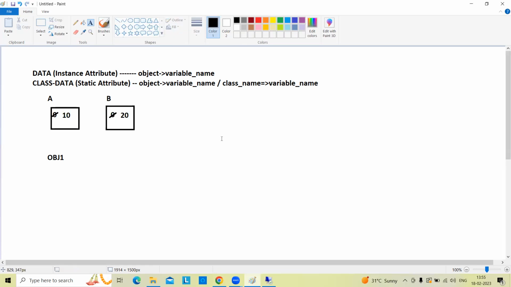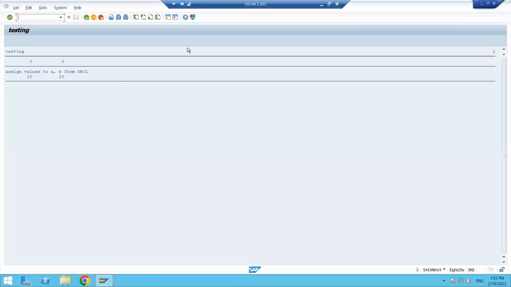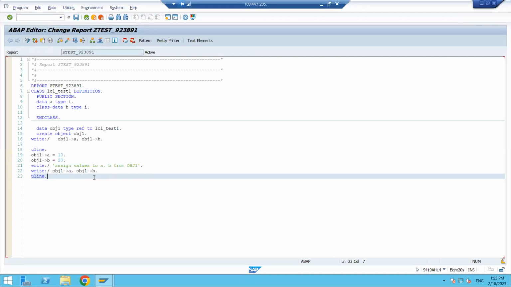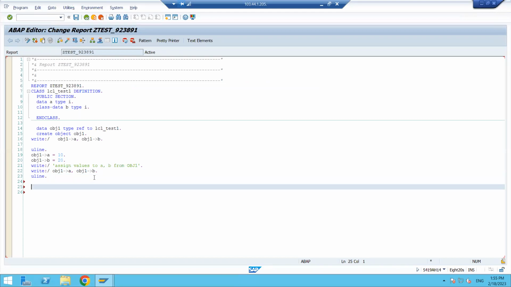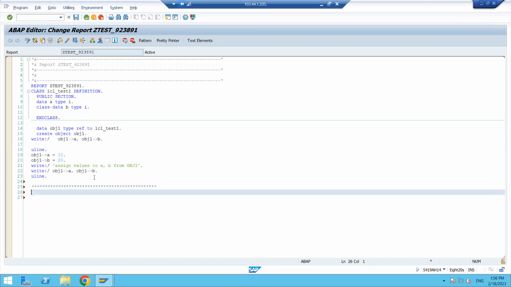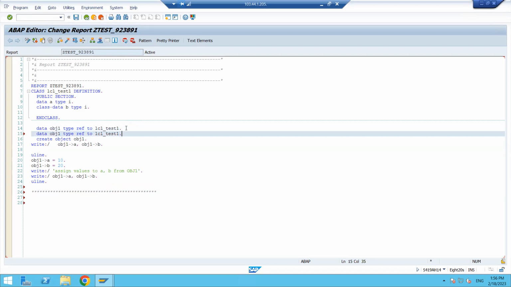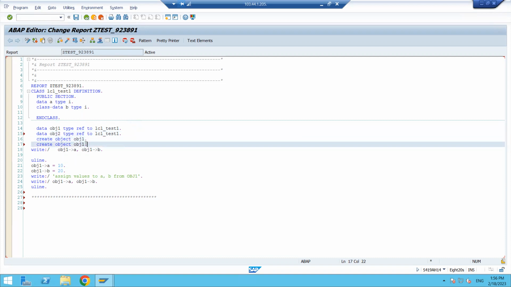Okay, 10 and 20, fine. Data is updating, fine. Now what I will do, I will create one more object here. So only one class, but we can create n number of objects. First I need to declare the object, so I am giving the name as obj2, object2, for the same class, and I am creating the object2 here.